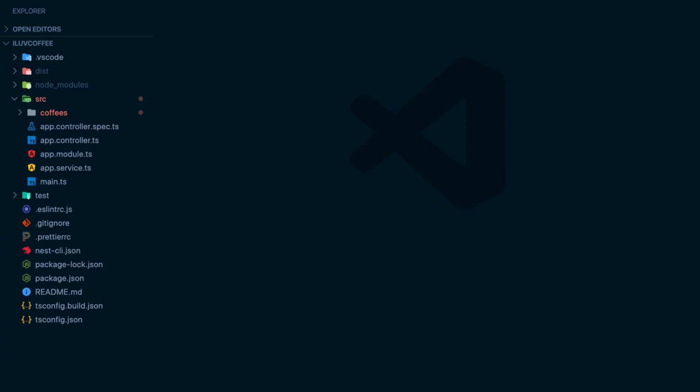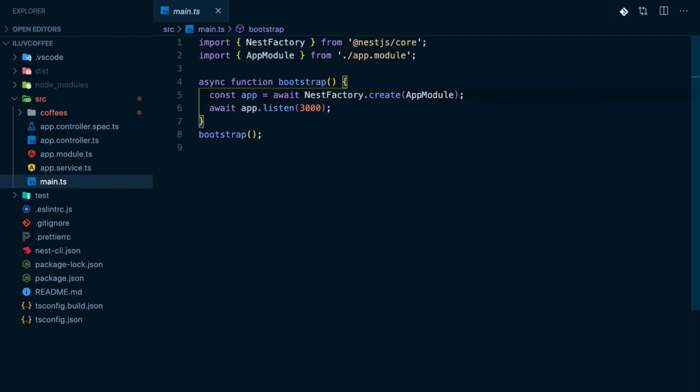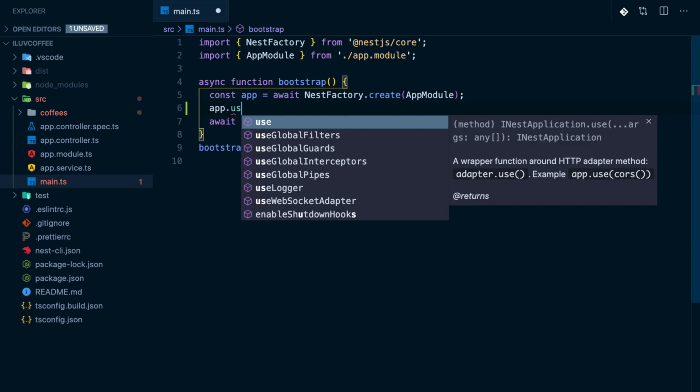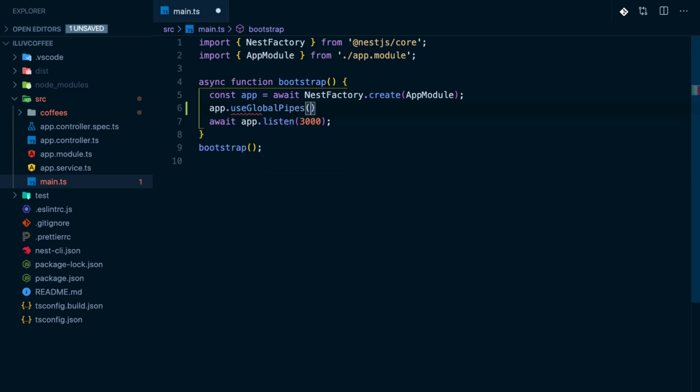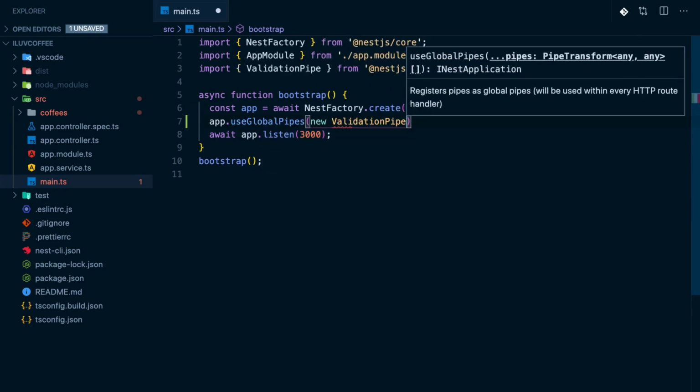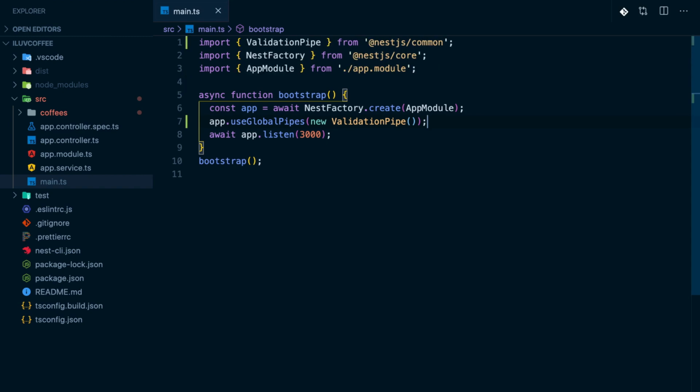Before we start using it, let's set up our entire application to use the validation pipe. Let's open up our main TS file and add the following line: app.useGlobalPipes, and let's pass in new ValidationPipe, making sure to import it from @nestjs/common. Note that there are many other ways of binding global pipes that we'll dive into in later chapters.